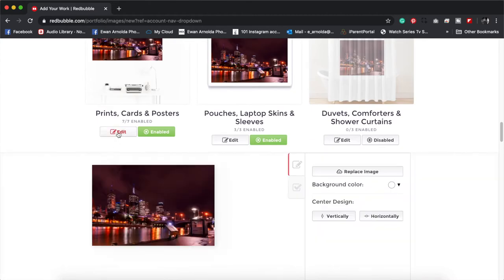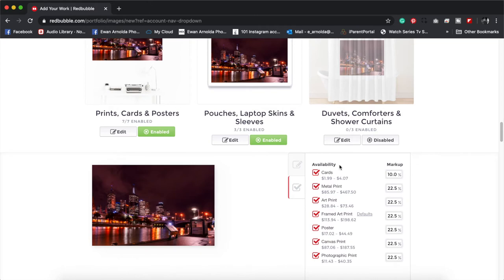When you go into edit, there's another option in the edit section. Click here. This is where your image will be applied to cards, metal prints, art prints, framed prints, posters, etc. You can choose to remove them so they don't show up in these products, but I prefer to show them as many products as possible.